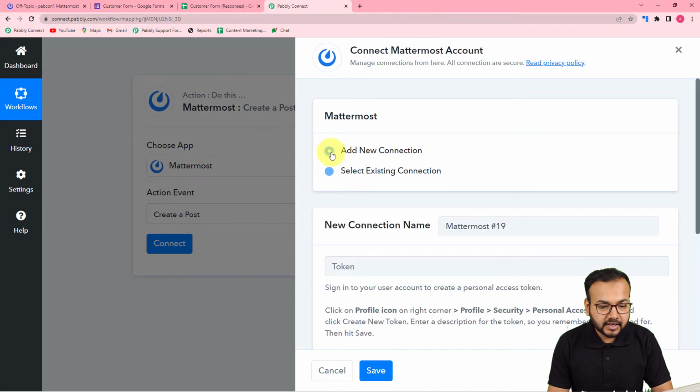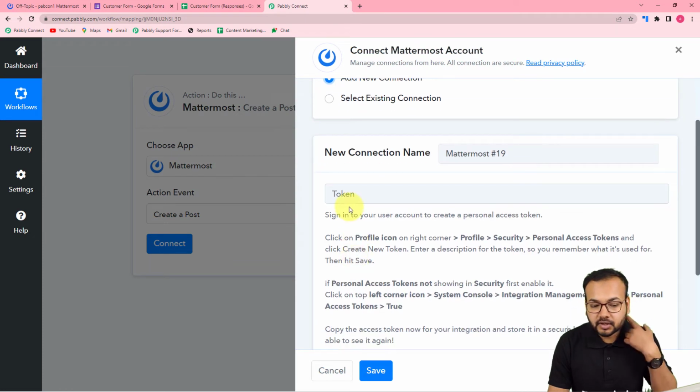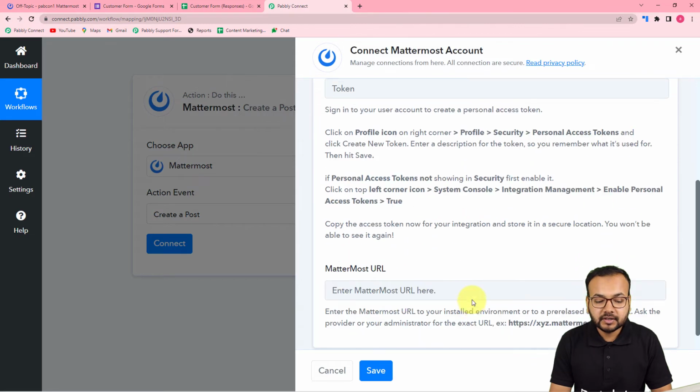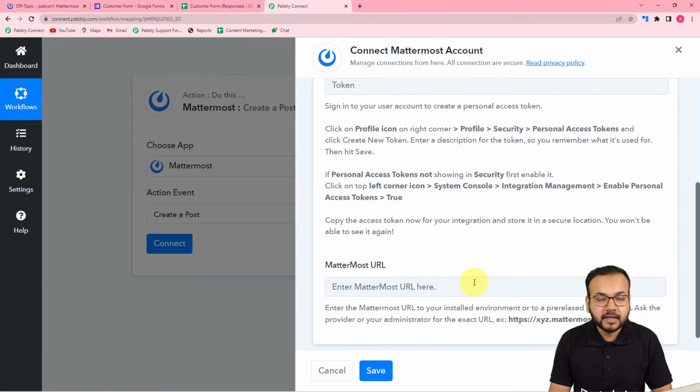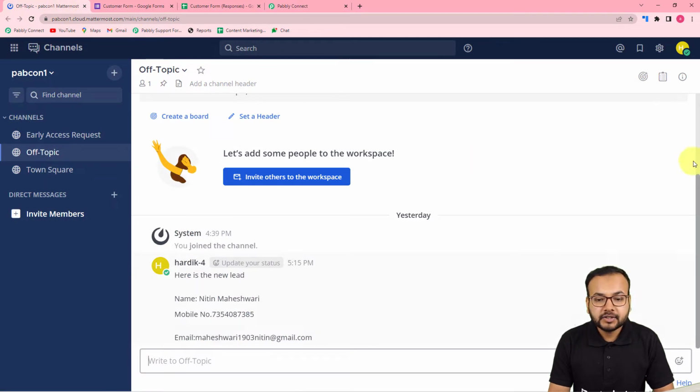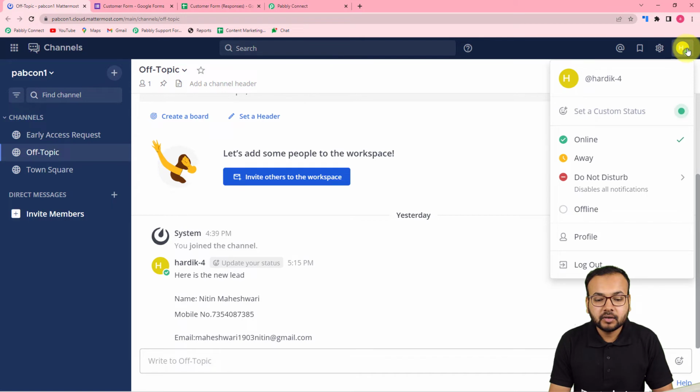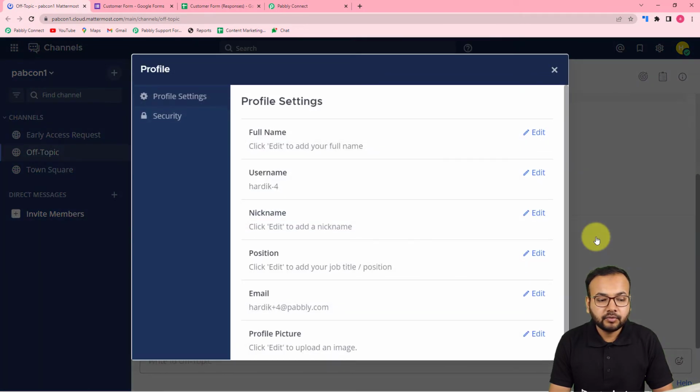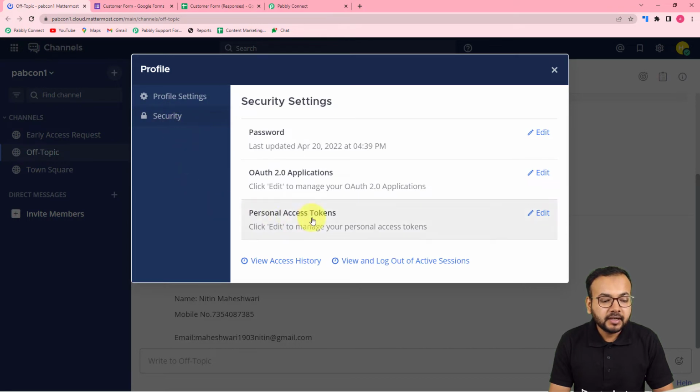From this window select add new connection, and here it is asking for the token key to make this connection. So guys, you can create or generate your token by following these instructions written here. Let me show you how you can actually do this. So this is my Mattermost application. This is my profile icon here on the top right corner, and from here I'm going to click on profile. Under the profile section, click on security, and here you will find this personal access tokens option.